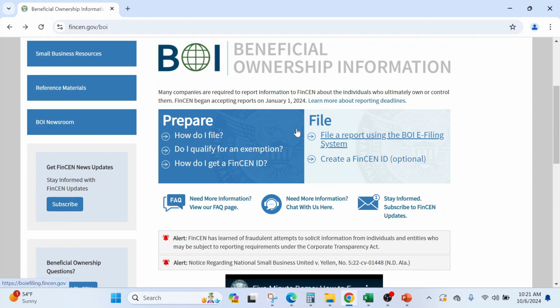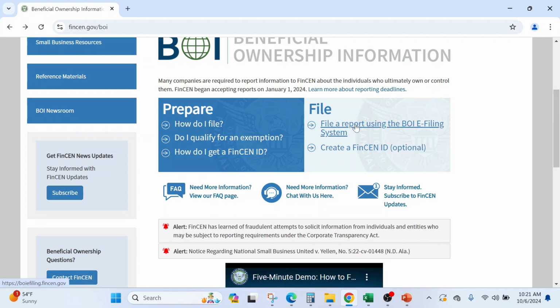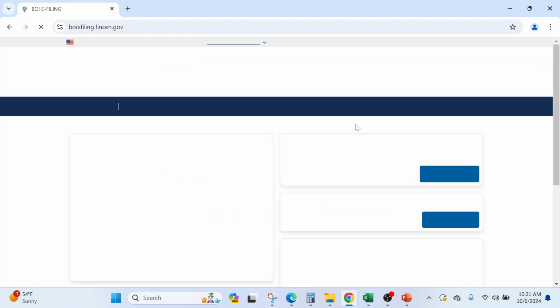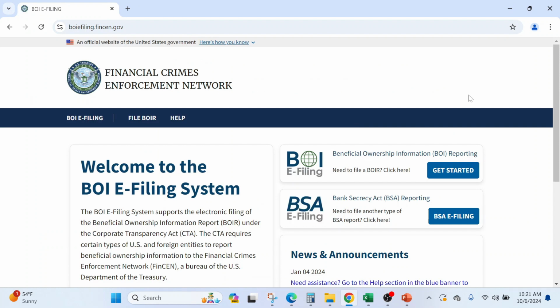And I believe on this website you should be able to find reference materials. We will come to that later, but we will go to the e-filing system. And on this website, beneficial ownership information reporting, we will click on that.